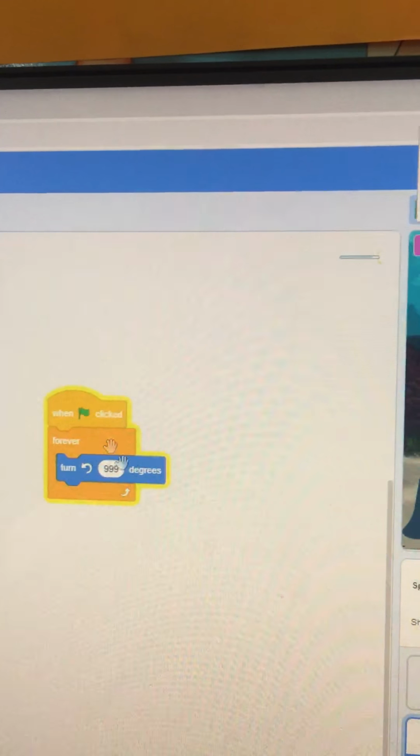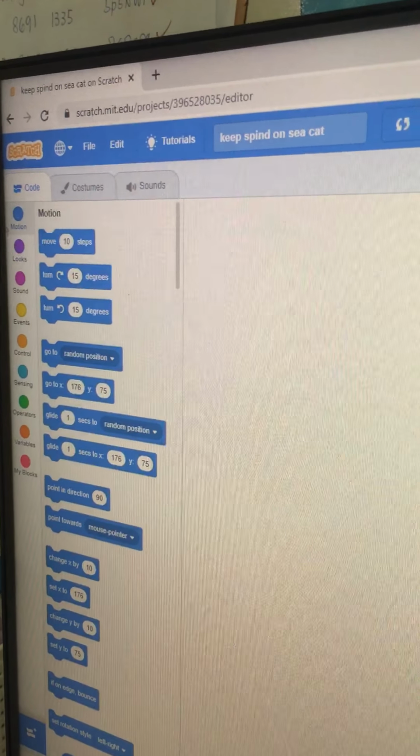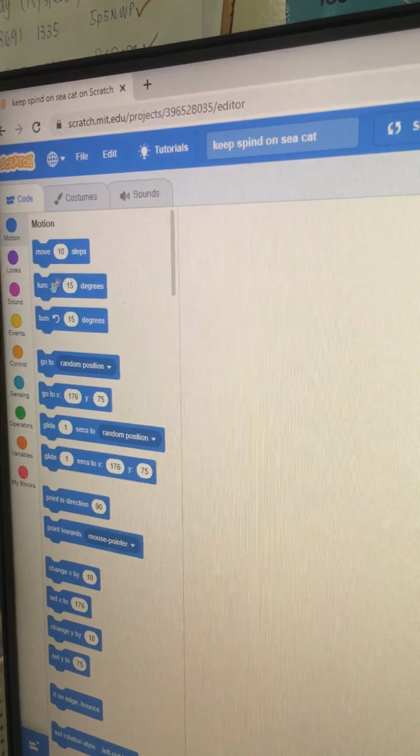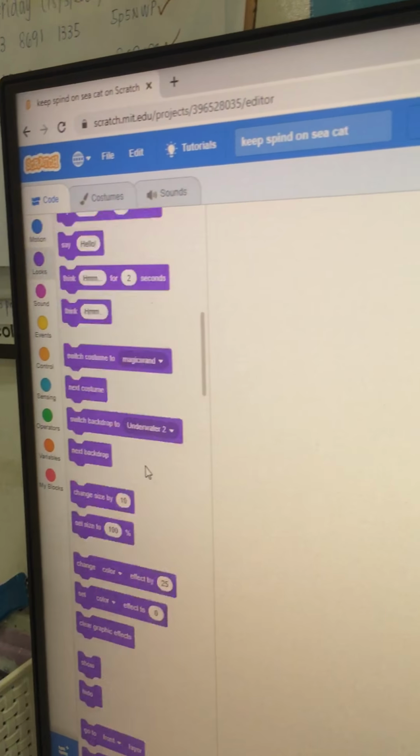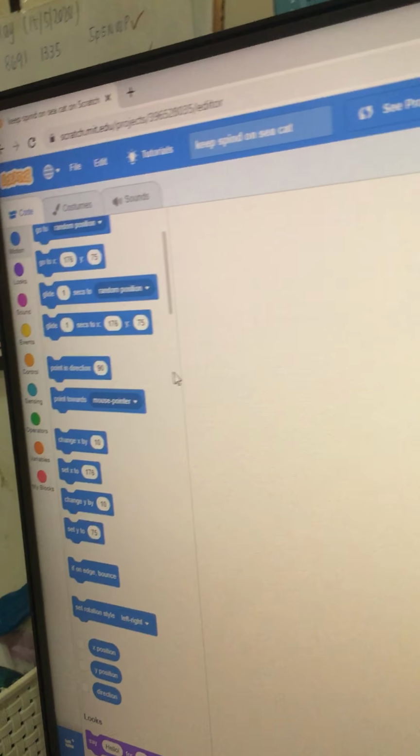And forever, and even here, see that? And then this turn 99, I just put in 99 and just look, the color is the same blue. Just tap here, blue motions, and here we go. All of blue, this purple, this green.